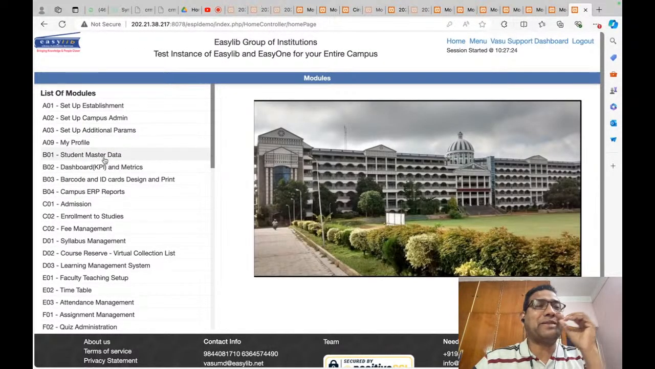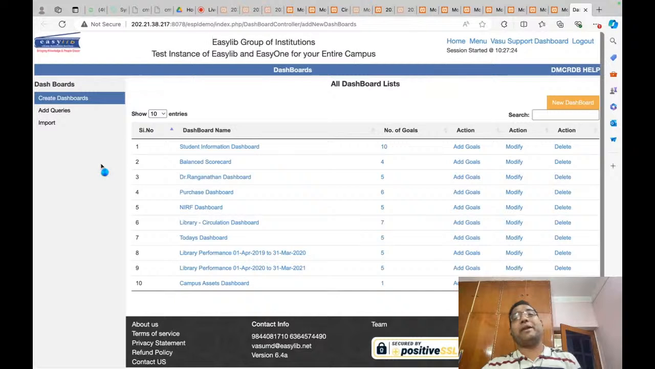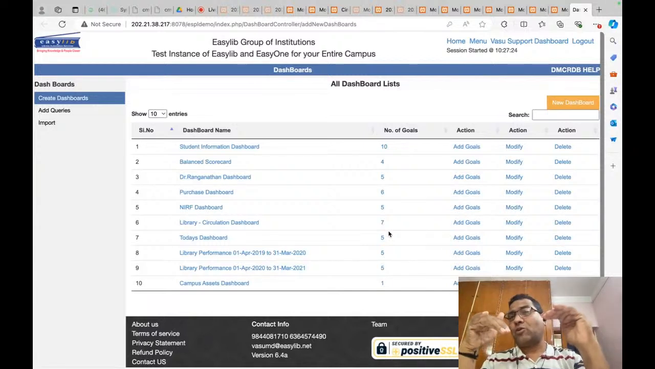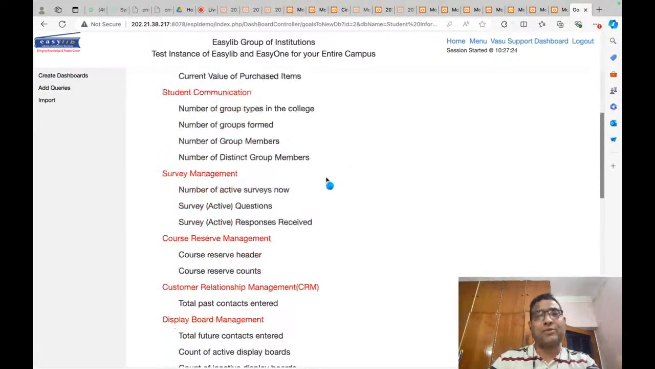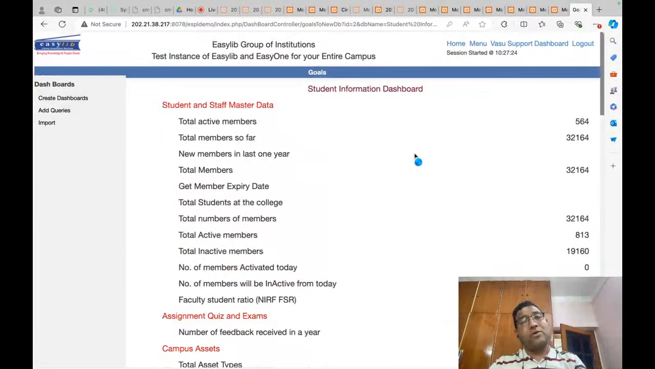Then there is the student master data. Oh, KPI and metrics, this is an interesting one. You can manage your library by metrics. You set the goal: this year, my circulation should be this much. Easylib can help you set the goal and also track the percentage of goal achievement. You can define your own dashboards. Student information dashboard, you can define like this. If you want to add more items, you can add them.